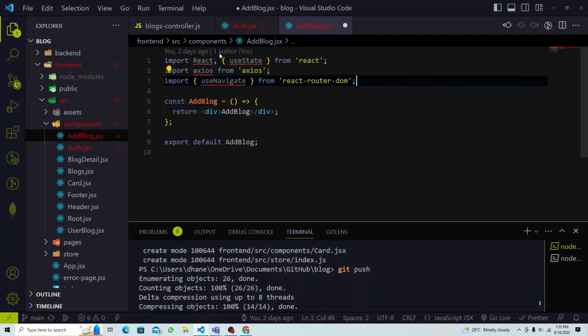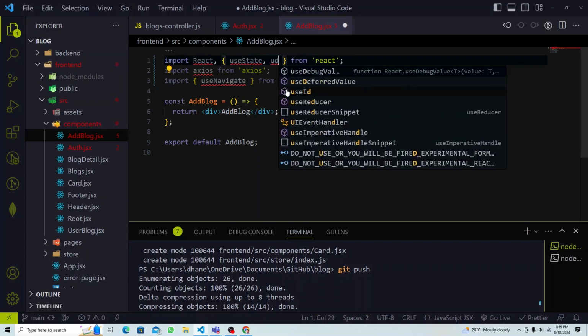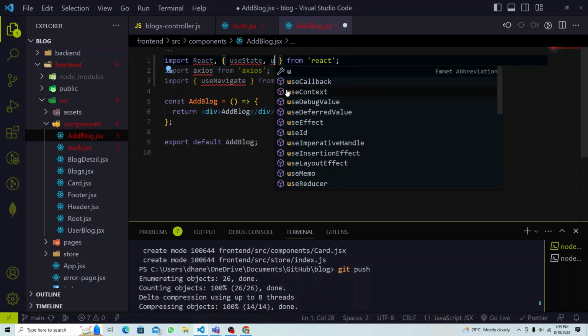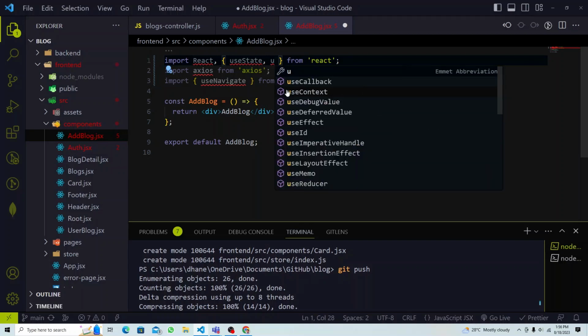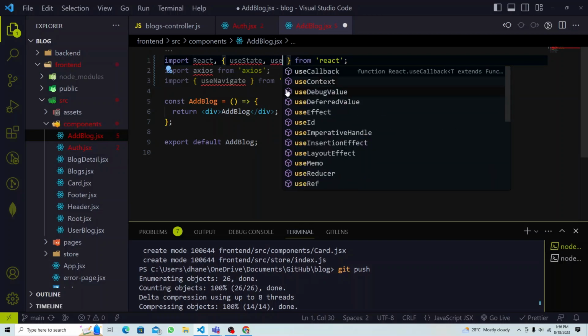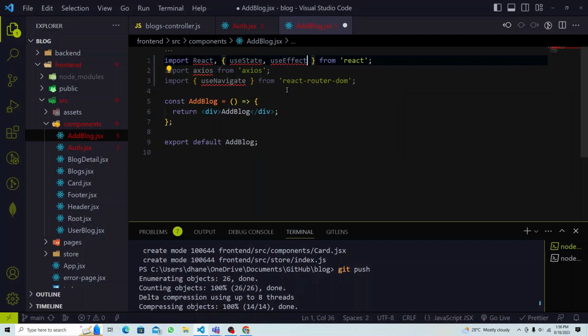Okay, so this is just useState. We're going to need useEffect also, right? Because we are dealing with sending a form, or data, so we might want to run the form in the useEffect. So let's keep it here, useEffect. Okay, I'll just add it there. We'll see if we need it or not.